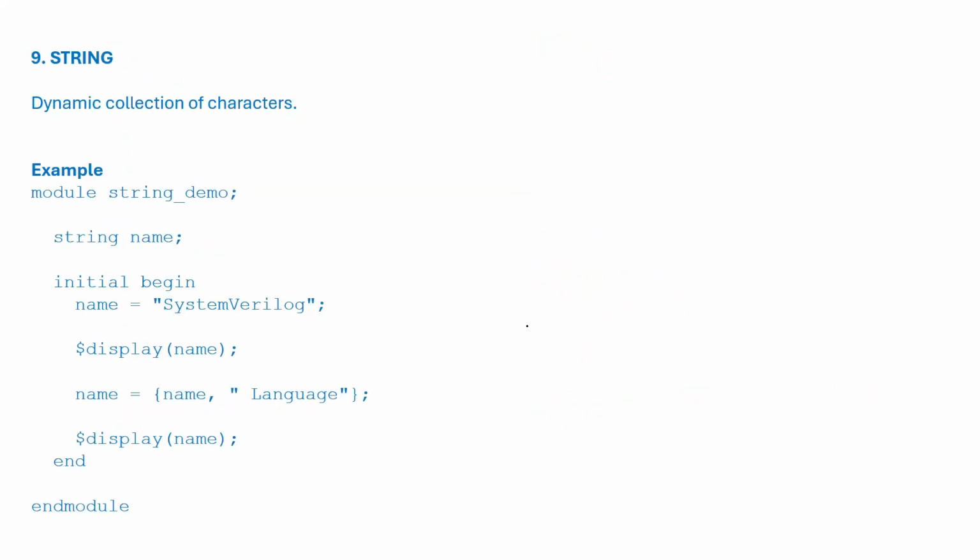And then strings. String is a collection of different characters, right? So whatever characters we have will be stored in the string. Module string demo. Strings can store names, names of your data types, and also variable names. Name is my data type name. SystemVerilog is the string. $display name you can write that.